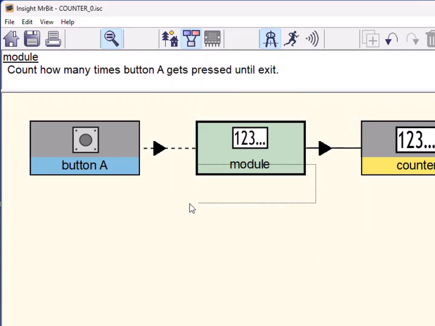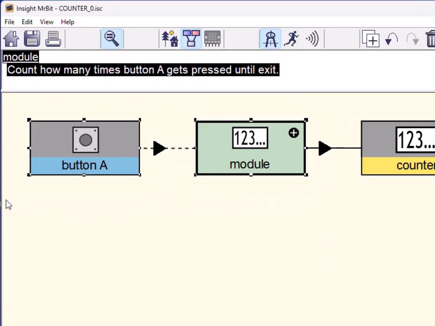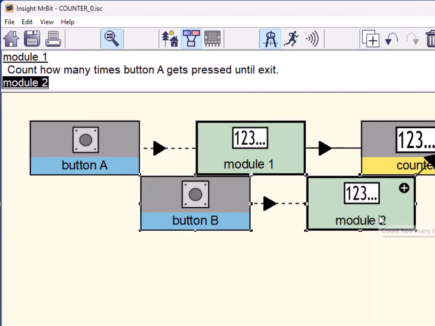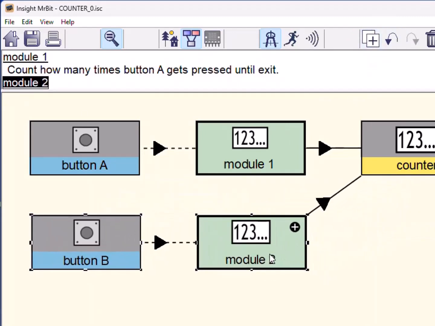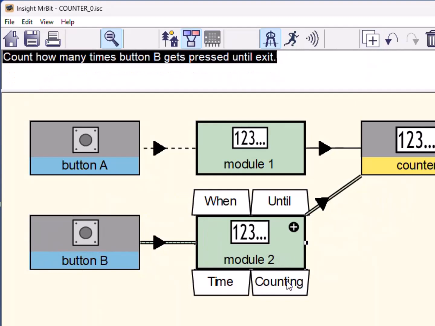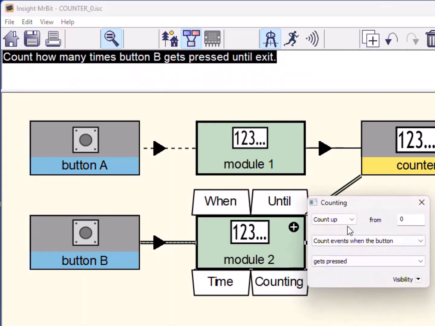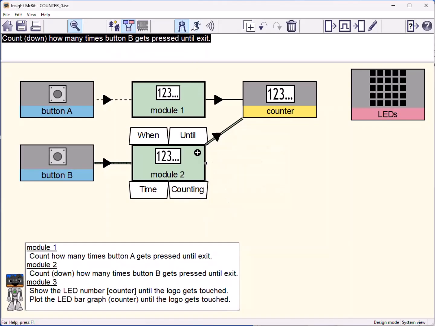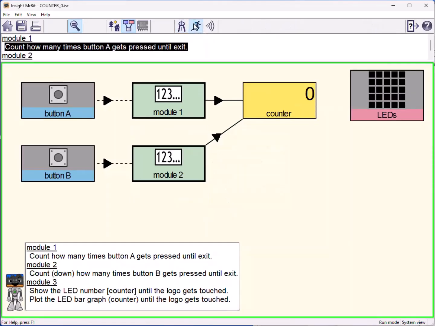We want a similar instruction for button B. A quick way of doing this is to highlight the module and button and use the duplicate button like this. The main difference from button A is that pressing button B reduces the counter value, so we select Count Down. Having set up the 2 counters, we can see them both working in run mode.